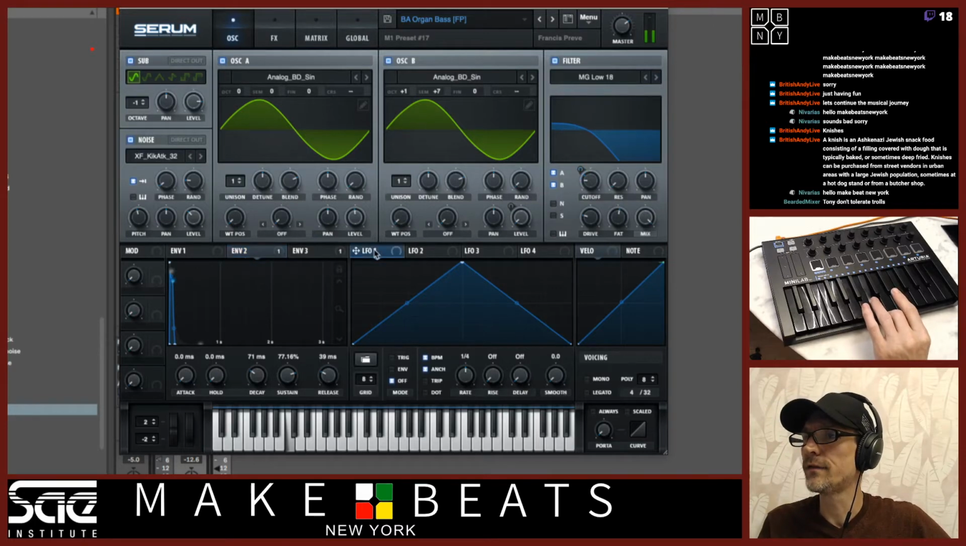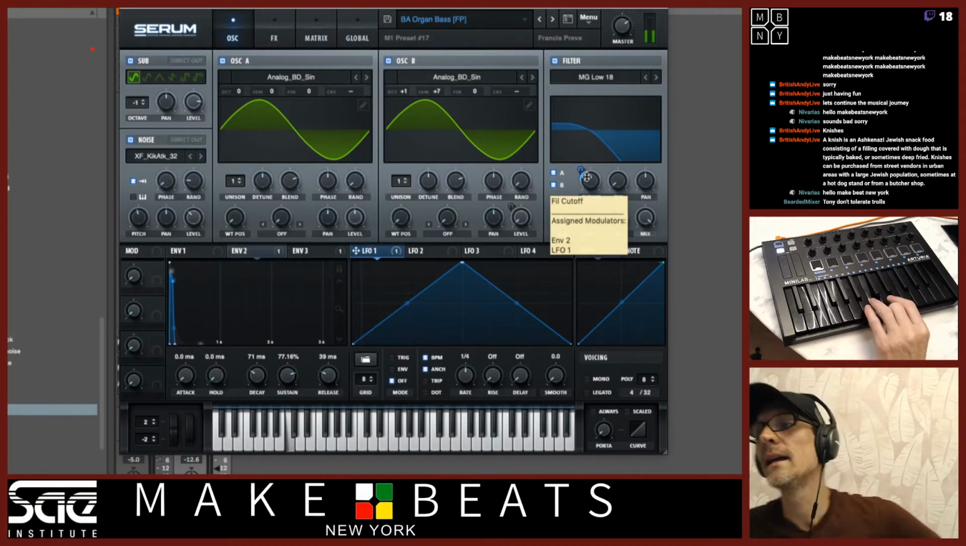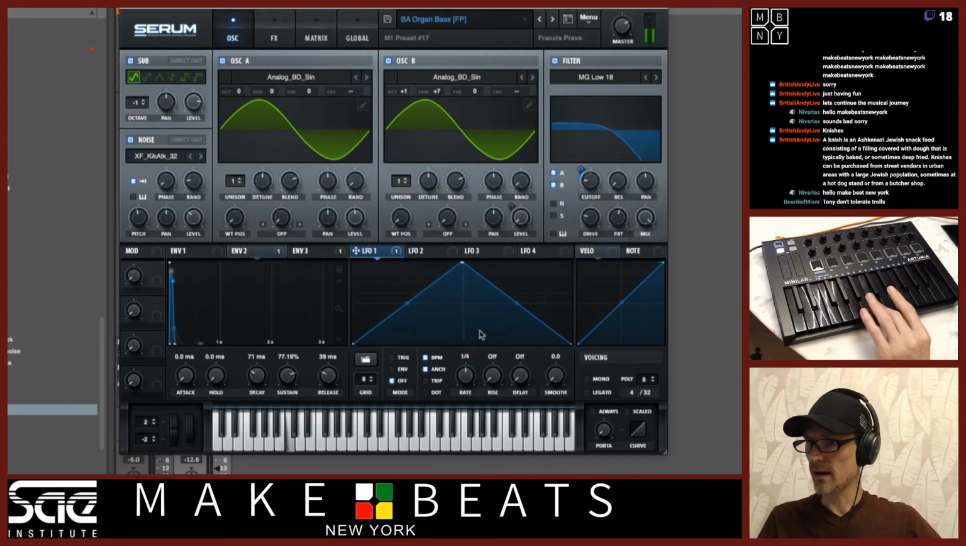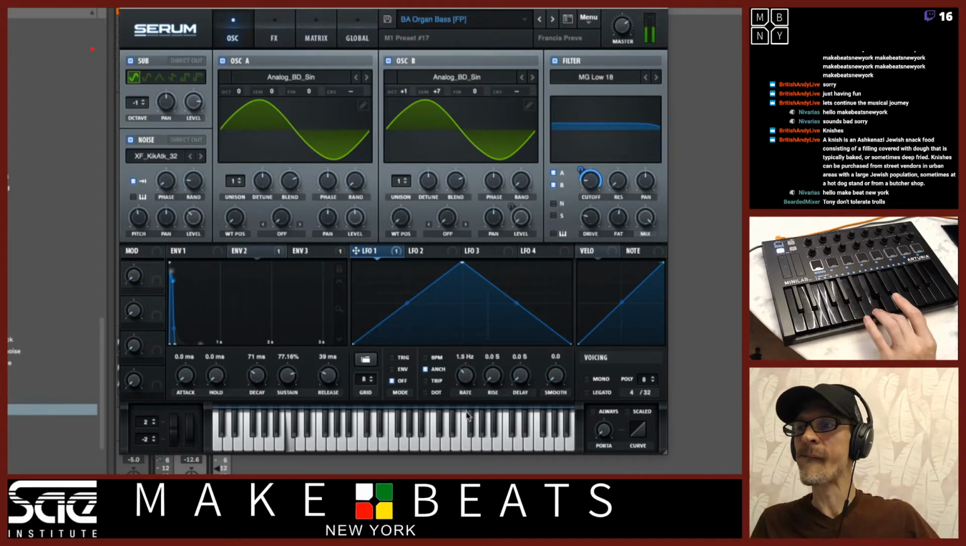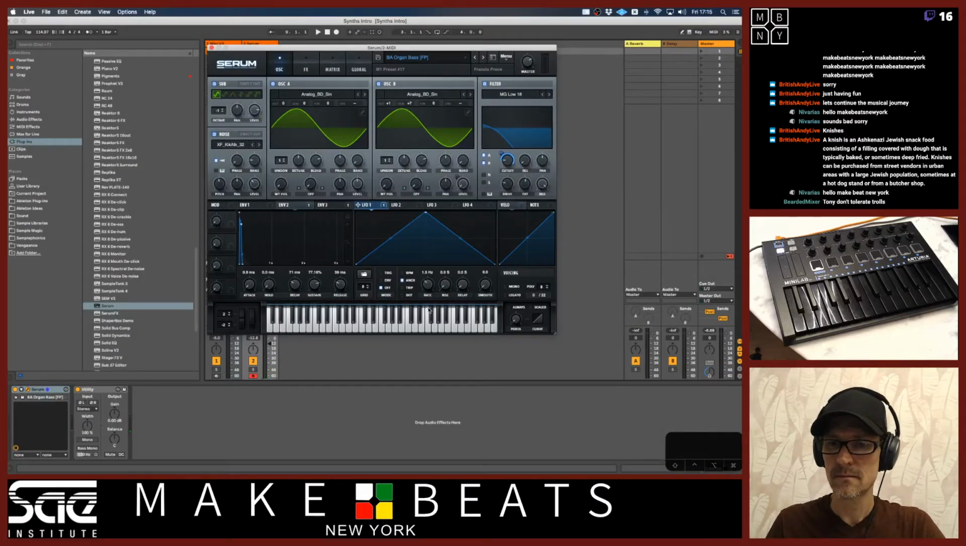And if I want to assign the LFO to it as well, there's my LFO. And if I mouse over it, we can see it's got the LFO and the envelope. And now my LFO is here, and I can have my LFO like that. So there you go.